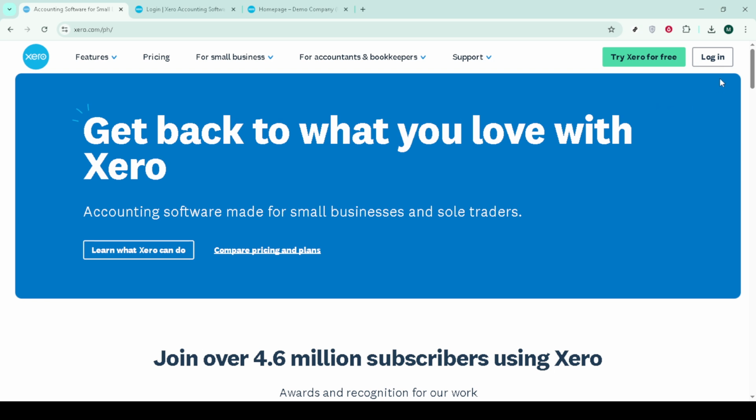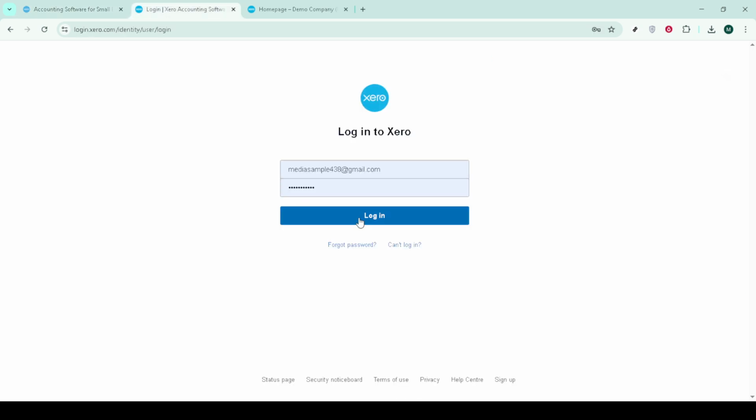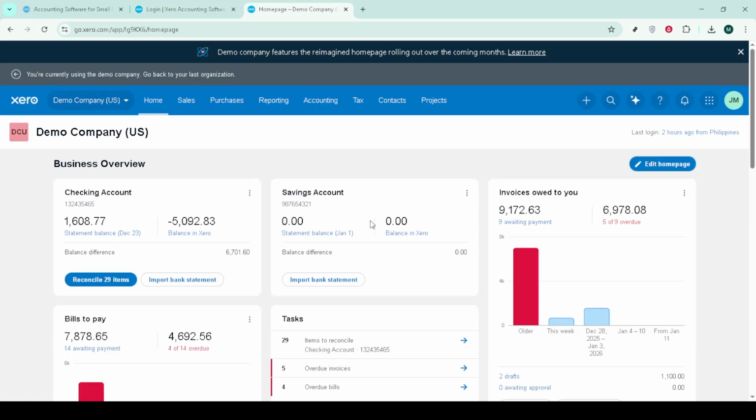First, log into your Xero account. On the sign-in page, enter your credentials and complete any multi-factor authentication if prompted. Keep your login details secure and avoid using shared computers where possible. Once you're in, you'll land on the dashboard. Give it a quick glance to make sure you're in the right organization if you manage more than one.